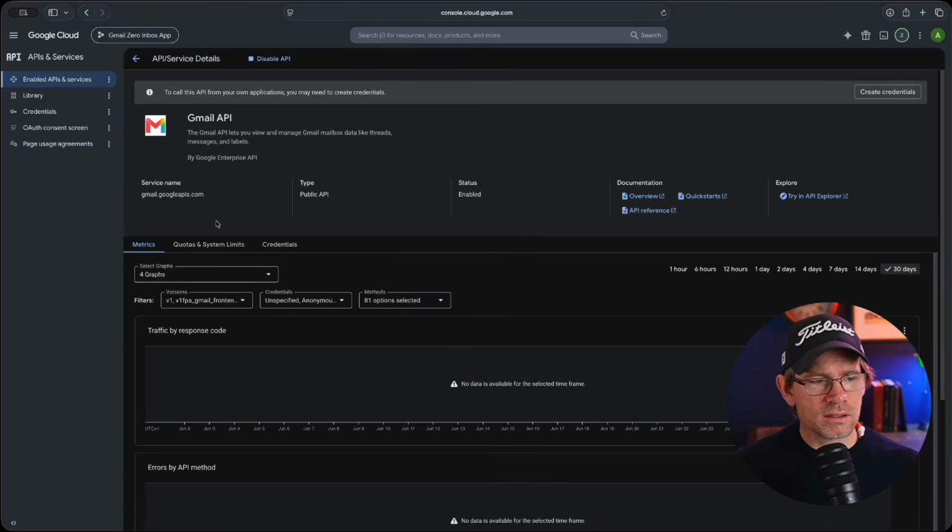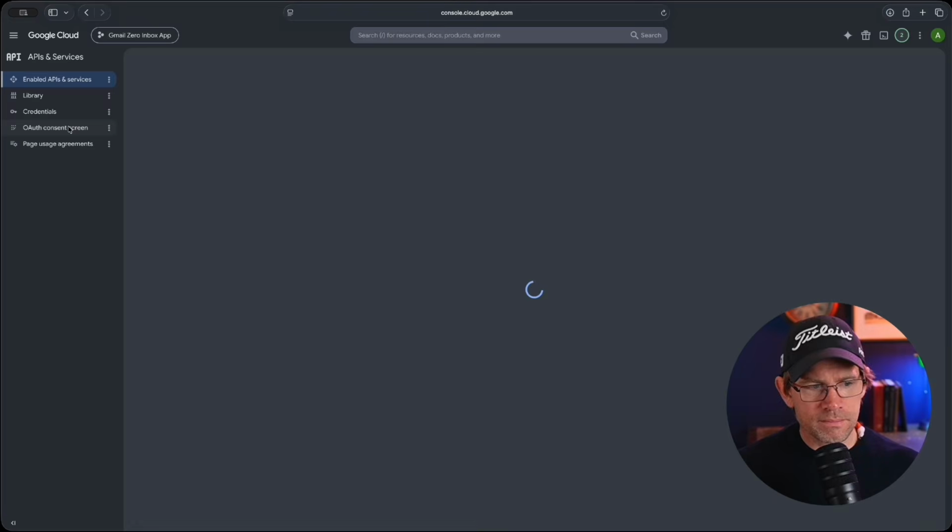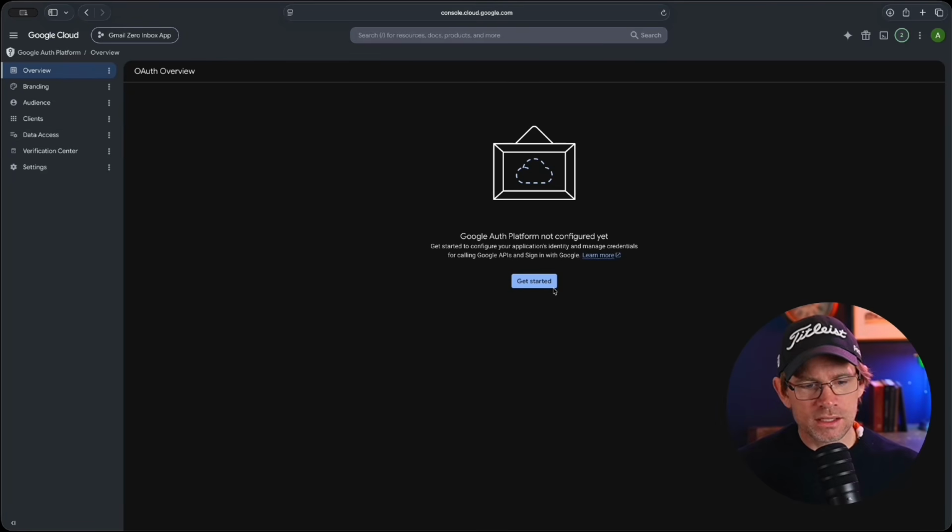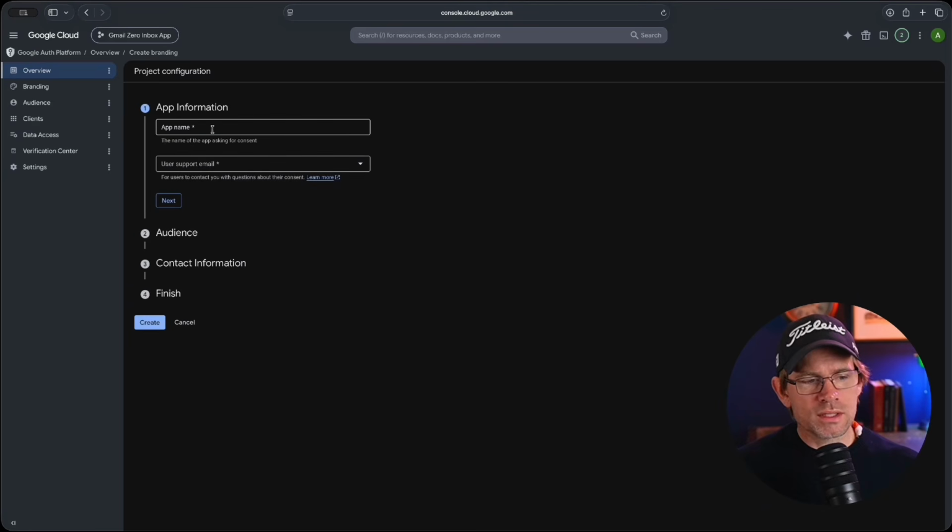Okay, once it's done that, we're going to go back over to the left-hand side and go to the OAuth consent screen. So click into there and you want to click Get Started. Now, the first thing it wants is an app name. A little bit confusing because we're not building an app. You're thinking, hang on, what app? I don't have an app. Is that Hermes app? Not really. You just give it a name. Think of it as a connection name.